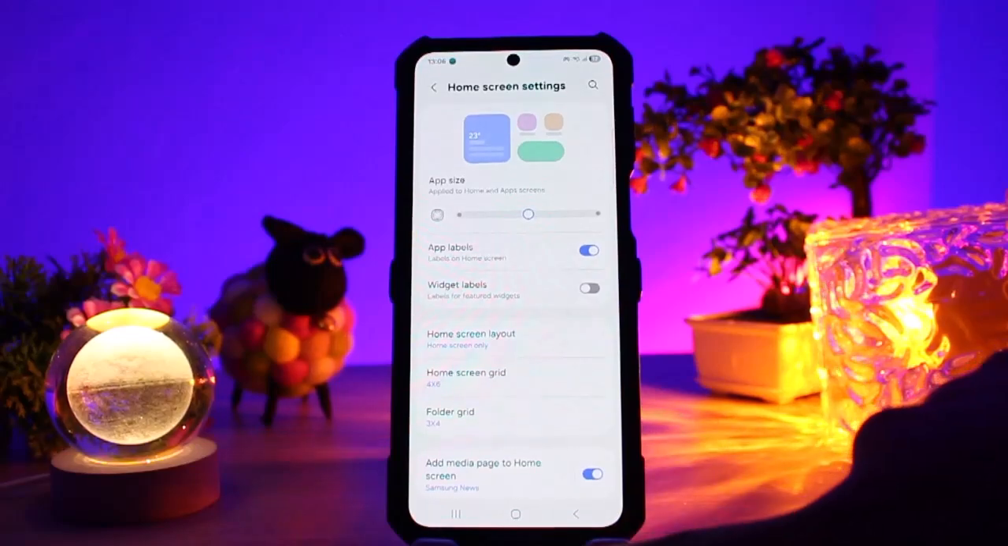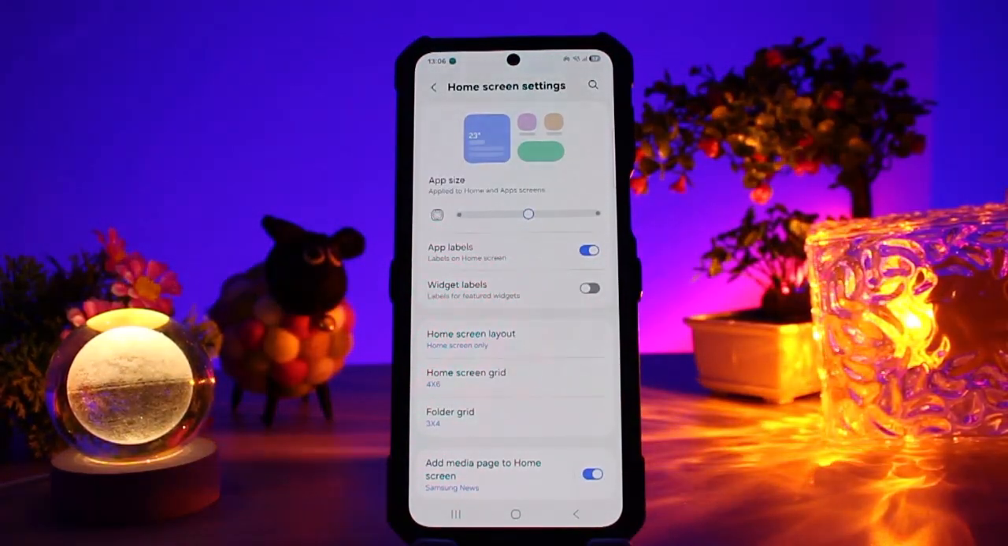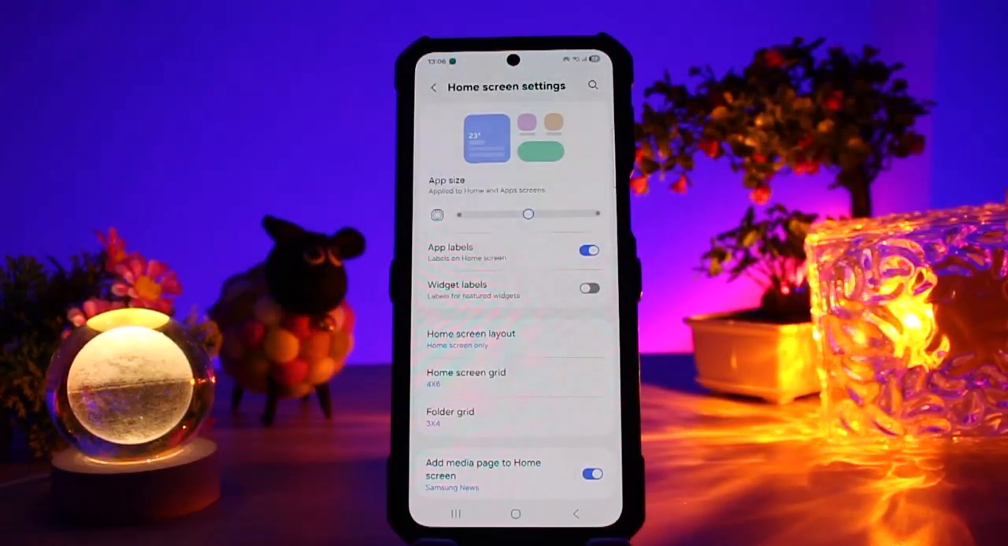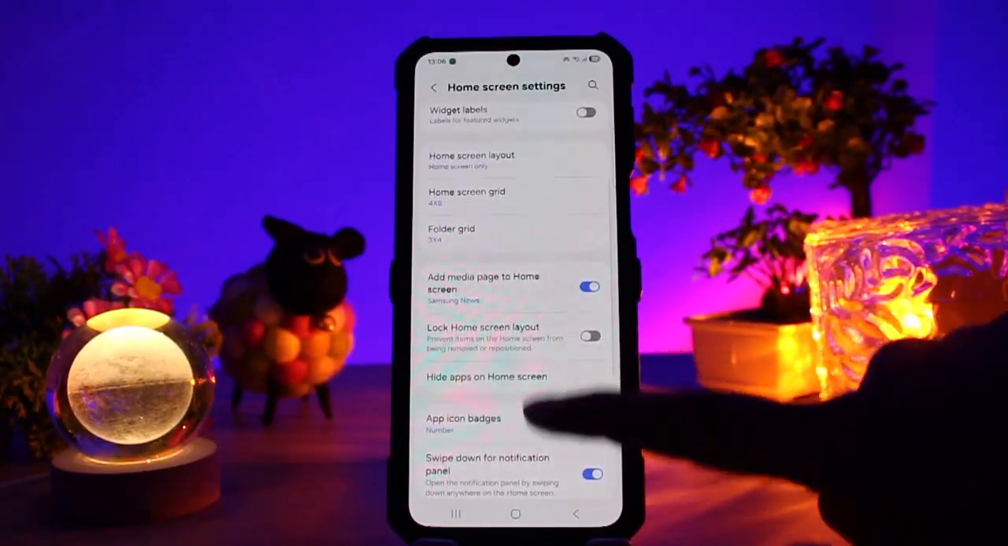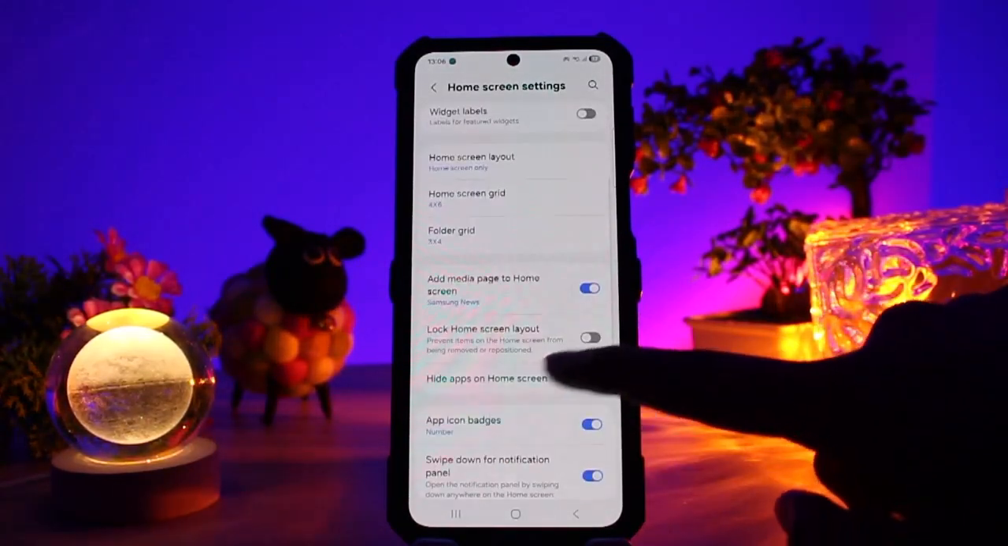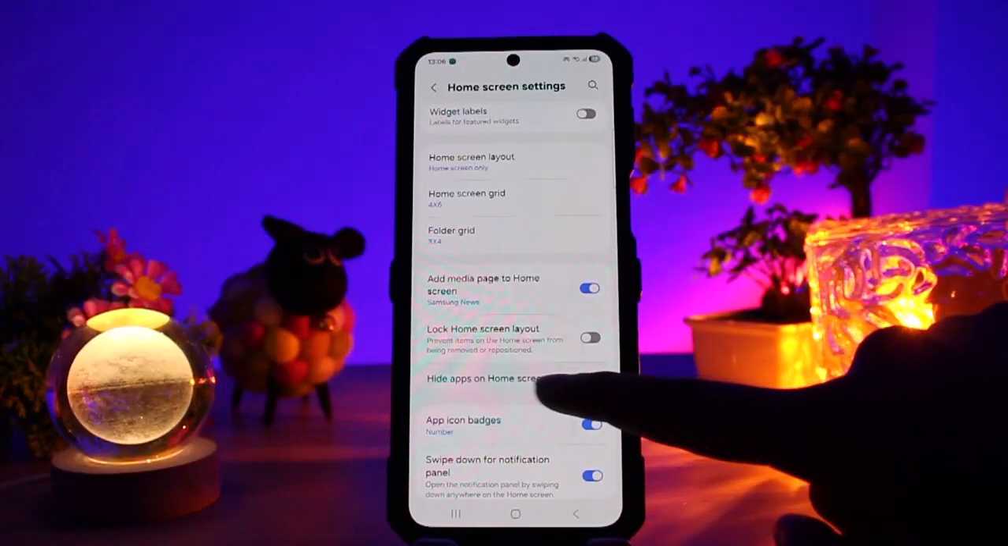So click on the option of settings like this, and here you will see the various options of app labels, widget labels, home screen layout, home screen grid, folder grid, and add media to home page, and all of it. And here you'll also see the option of hide apps on home screen.